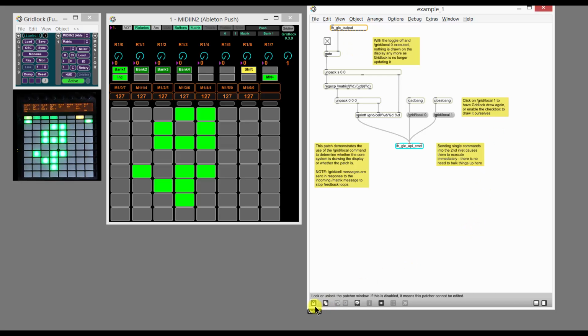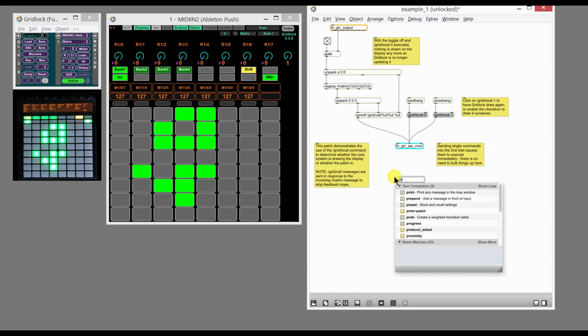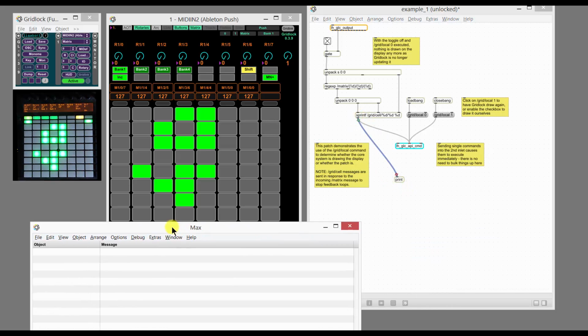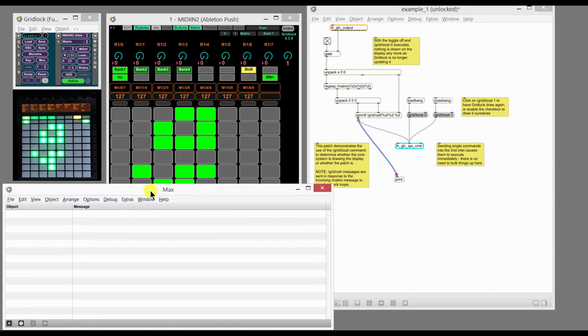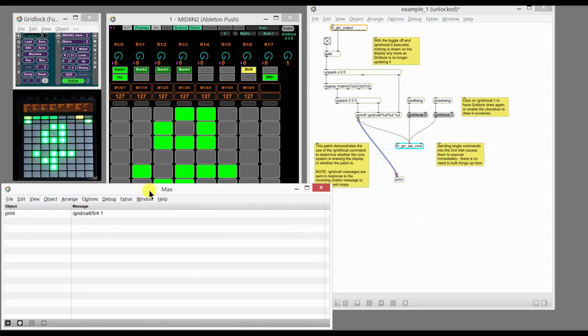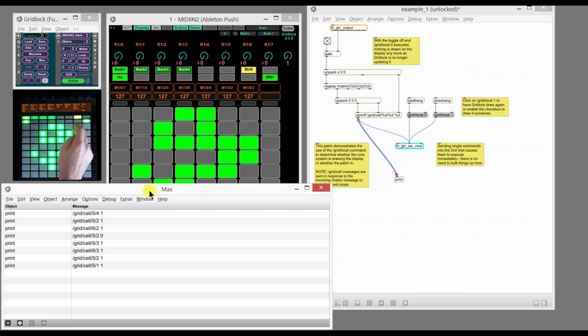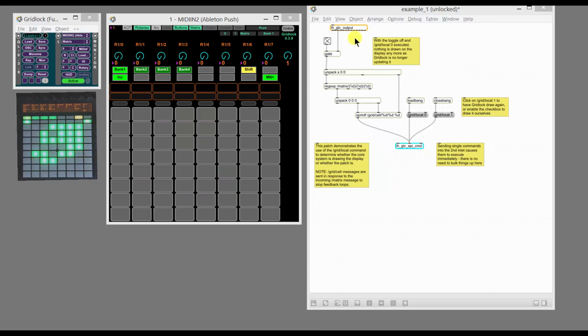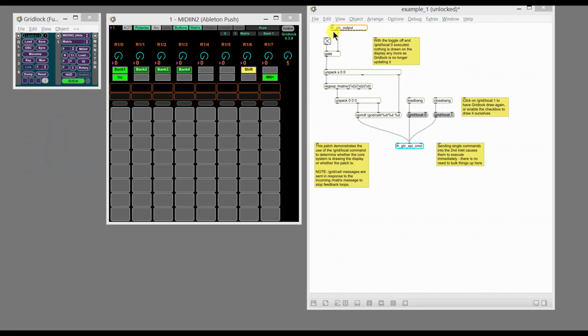We could go and add a print statement here, for instance, and if we bring up the Max window, then when I hit the keys now, you can see that we're issuing this command, sending it into Gridlock via this other helper here, which allows us to send commands in, and we're doing the drawing. So before we move on, let's just take a bit of a more detailed look at this helper.